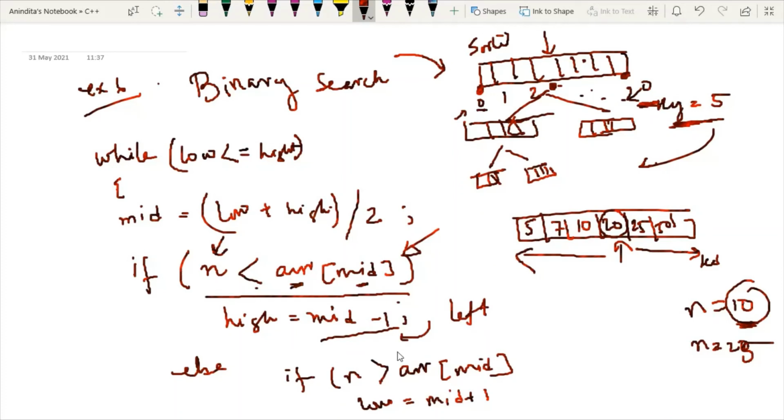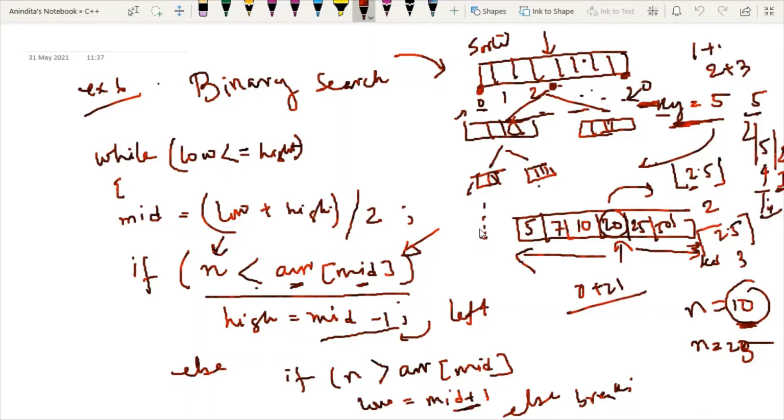Going left means mid minus 1, or else I have to go to the right. Right means middle index plus 1. Or else, if the element is not found, then we will perform a break operation. So this is the algorithm for binary search, and all such algorithms work on the principle of recursive division. See, binary search depends on the principle of recursive division.